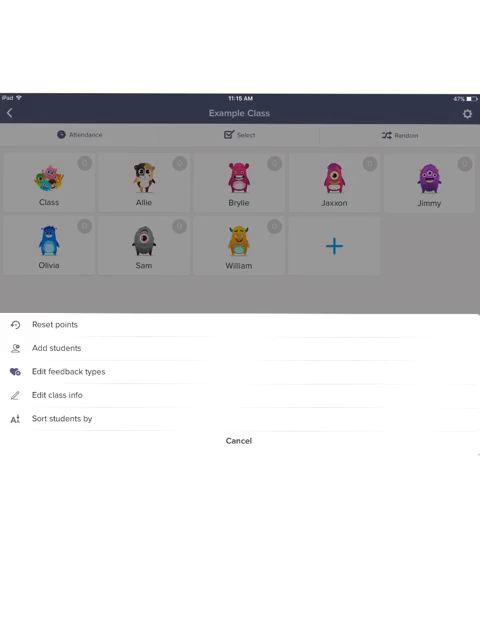So whenever you are in your actual class and you click on this little icon up in this corner, the settings, you get this screen that pops up, and you can reset points, add more students, edit your feedback types, edit class info, and sort your students by a certain style that you want.